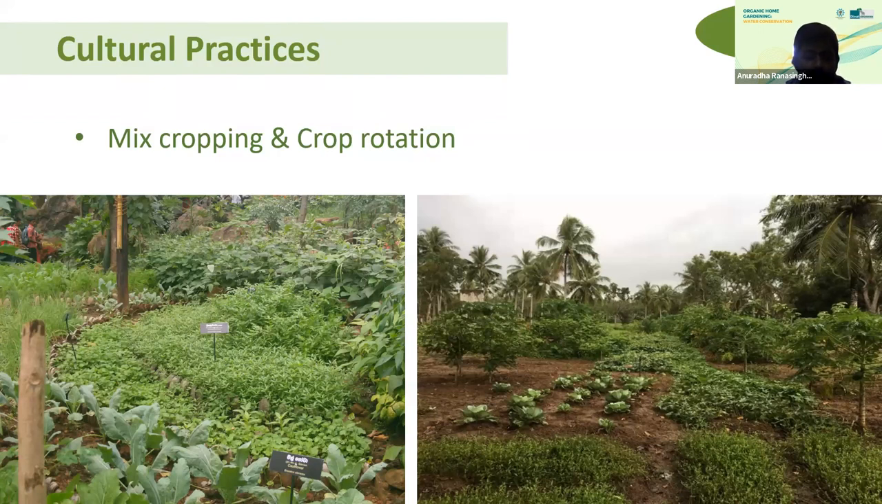try to implement this kind of a model. Also, if you have a large scale home garden, try to use this kind of a model to have a mixed cropping system to control pests and diseases.